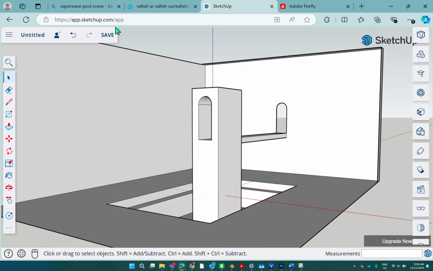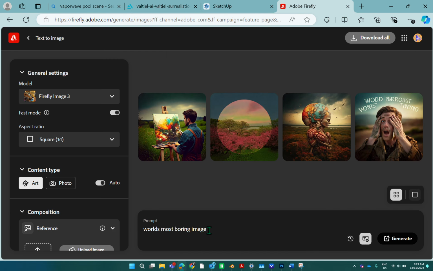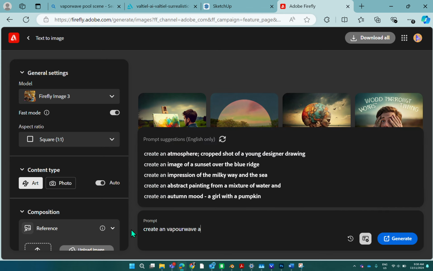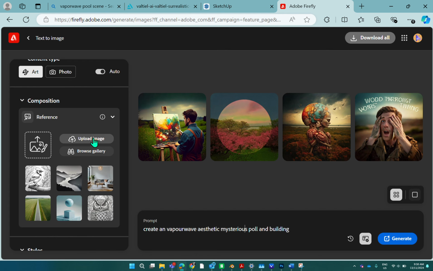But we're looking good. Okay, so what I've done now is I've got Adobe Firefly open, and I'm going to say something like create a vaporwave aesthetic mysterious pool and building for starters. Okay, and you can make that a little bit more elaborate, but that'll get us going. Now, what we want to do now is bring in a photo. So under composition, we're going to upload the image.